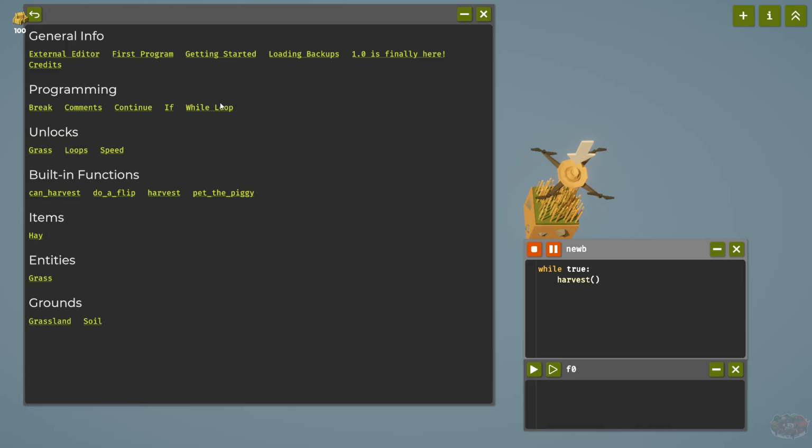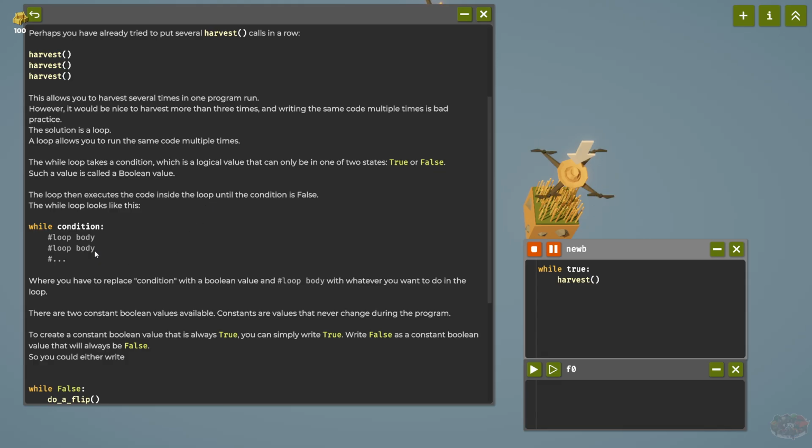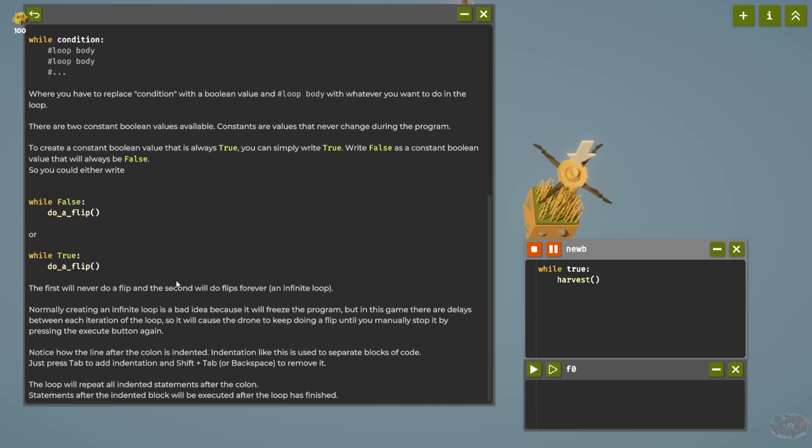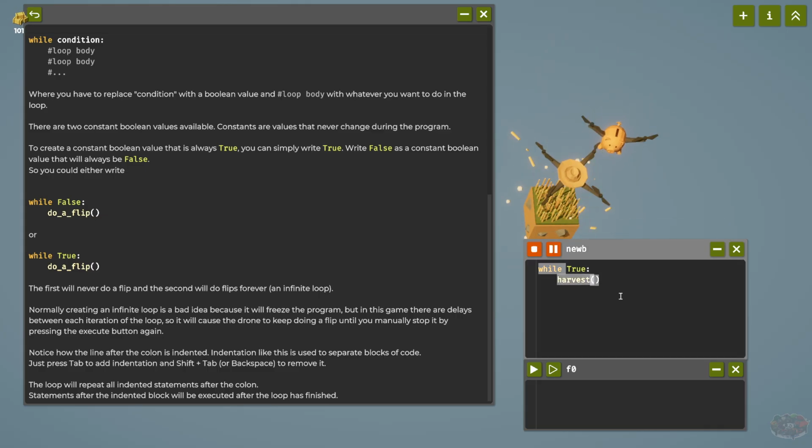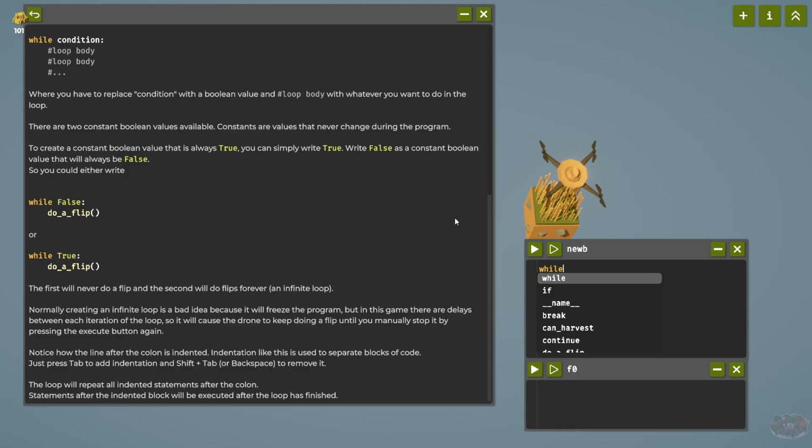You can see my programming days have not been so nice to me. Oh, is it because of capital? Oh, that's right. Programming. While true.